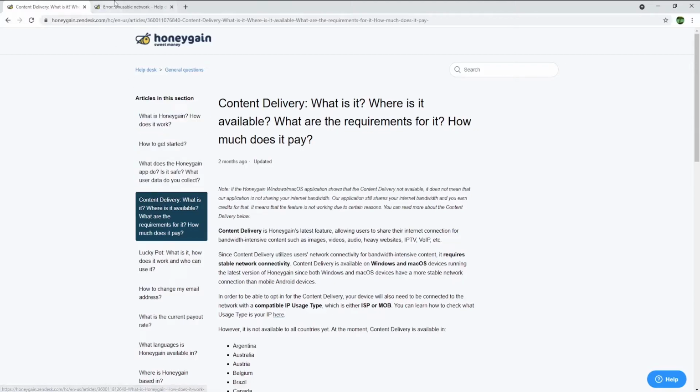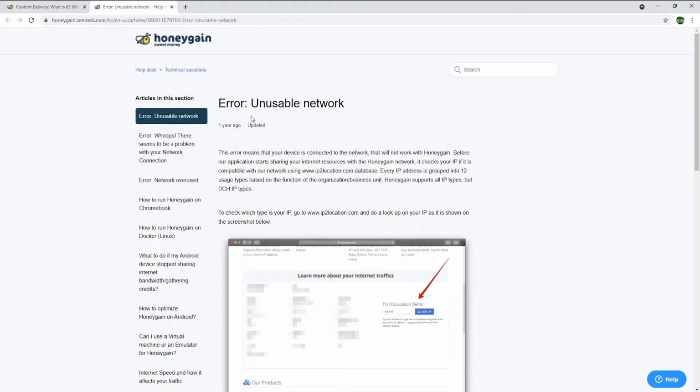To be able to opt in for content delivery, your device will need to be connected with a compatible IP usage type. If you get this error, unusable network, this means your IP is flagged as data center. Typically, you should only get this if you were connected to a network at a company, for example, but I've seen this issue when a friend tried Honeygain.